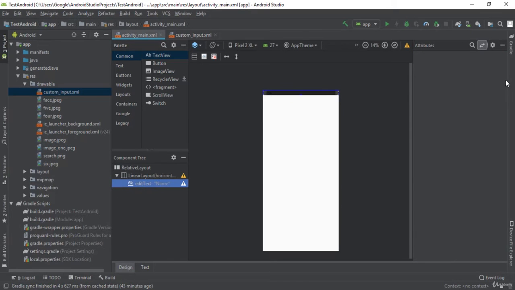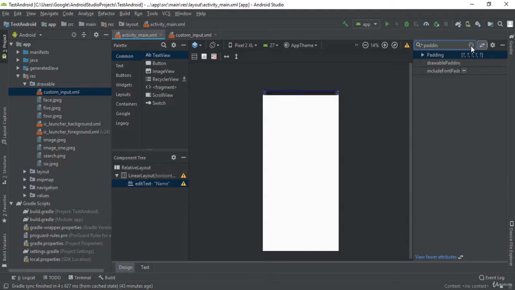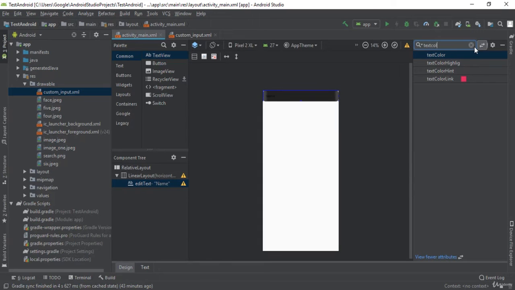I'm gonna select it once again and search for the property padding. Let's go ahead and assign padding from all the sides to be 20 dp. Okay, 20 dp, I think it's too much. I'm gonna make it 16. Yeah, and also we do not forget the text color. Let me select it, search for the property text color, and let's make it, I think white is a great choice.